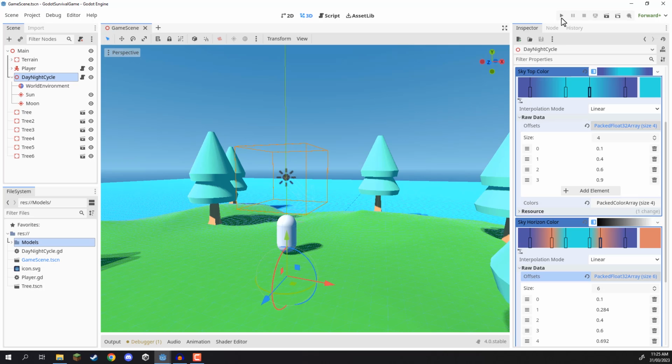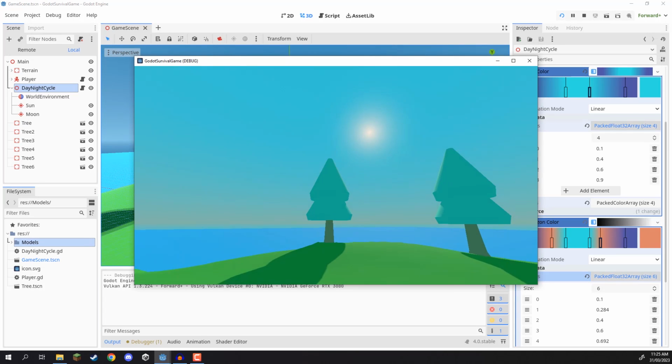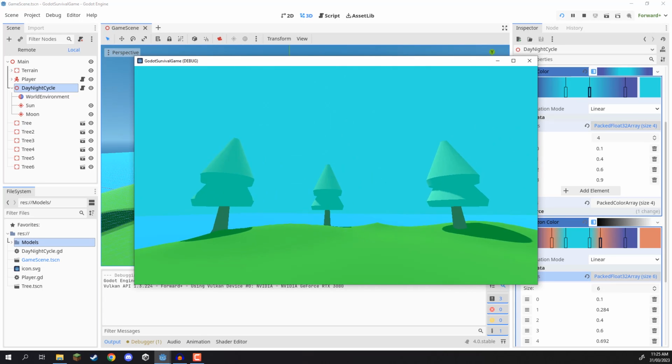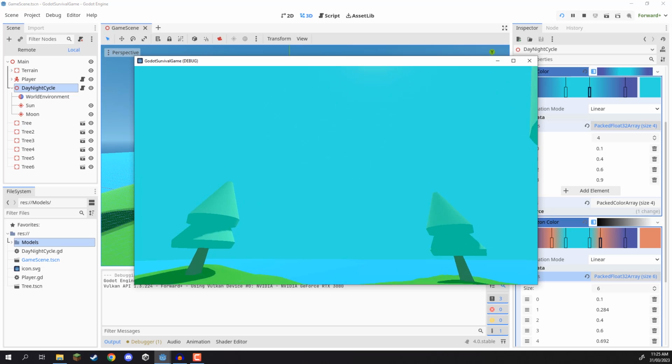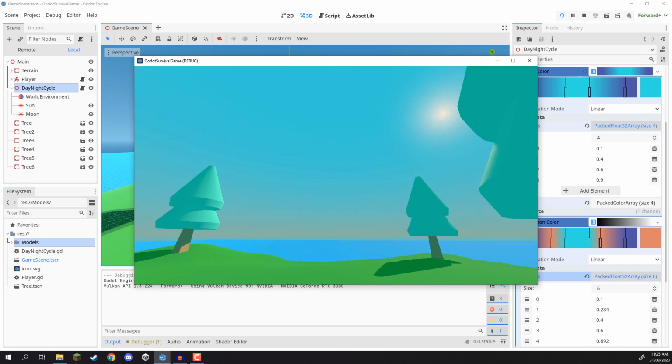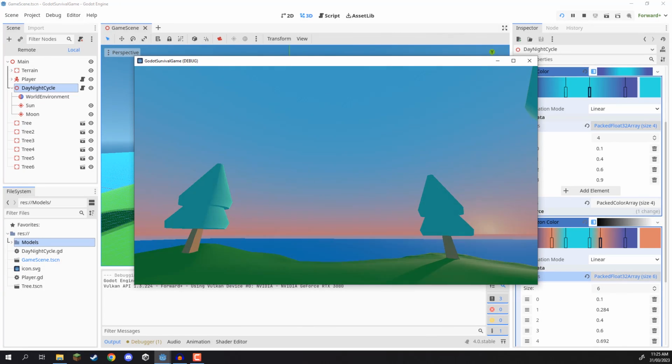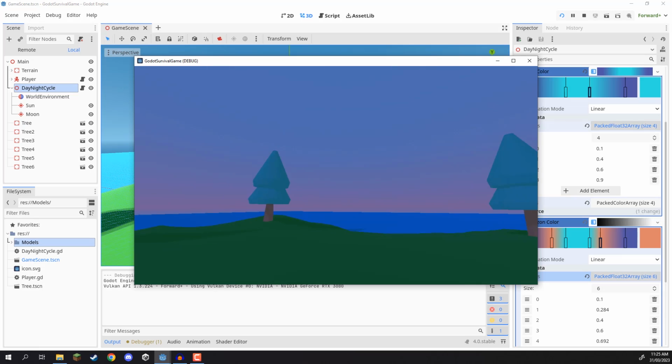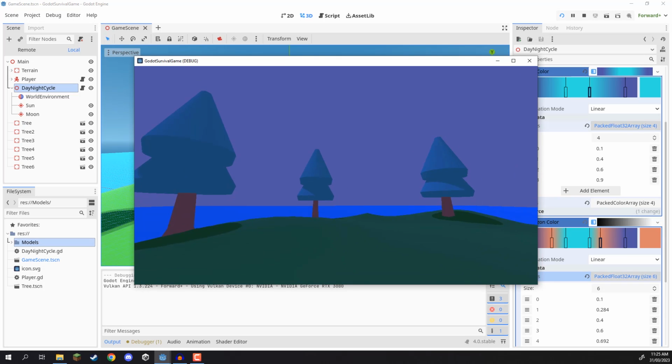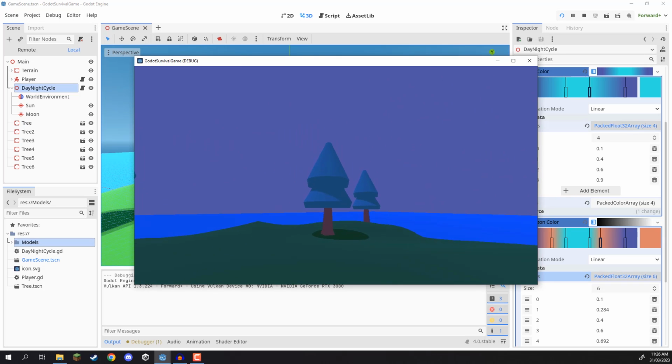So we can save that, press play, and see what it looks like. As the sun rises up, you can see the sky gets very bright. And as the sun sets, we should see that it goes into more of an orange haze and back down again. So there we go. And that is the basis of our day-night cycle pretty much working.